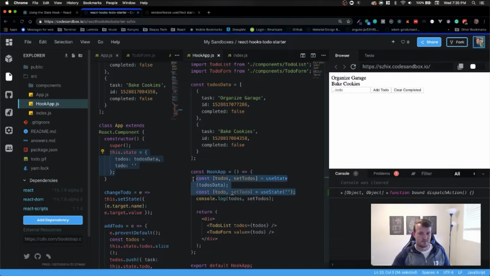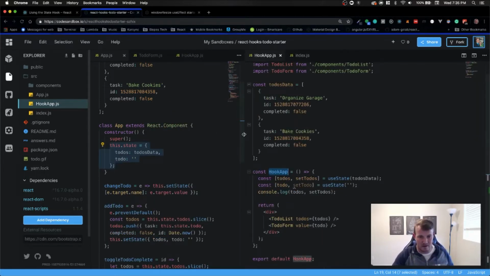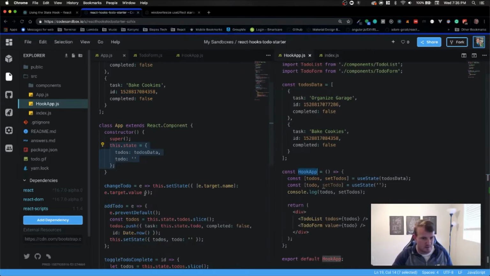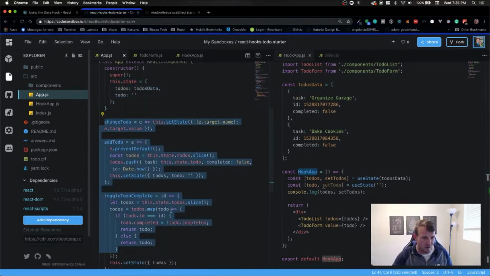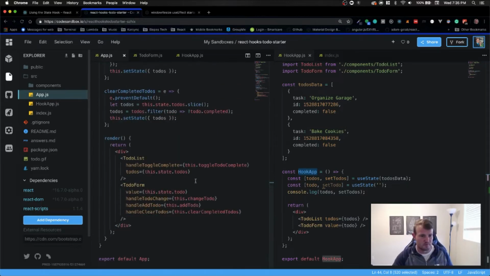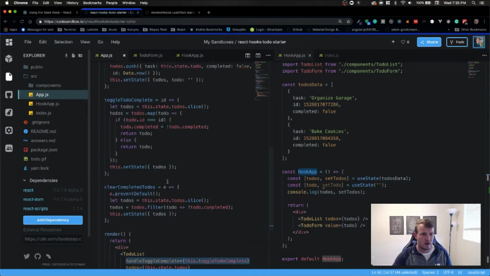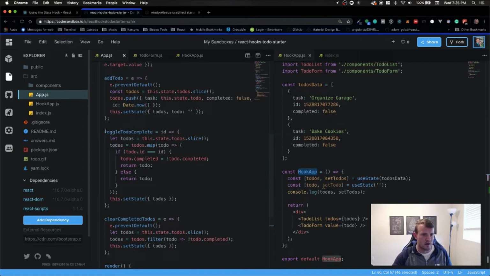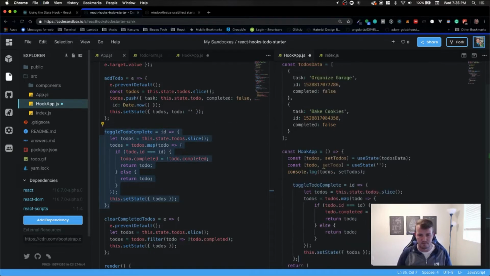Okay. State inside functional components. But we're not even near completed with this. We have to do all of this logic here. We have to build that into our component as well. So let's go ahead and do this handle toggle complete. We've got this function here. I'm just going to copy this and paste it over here.